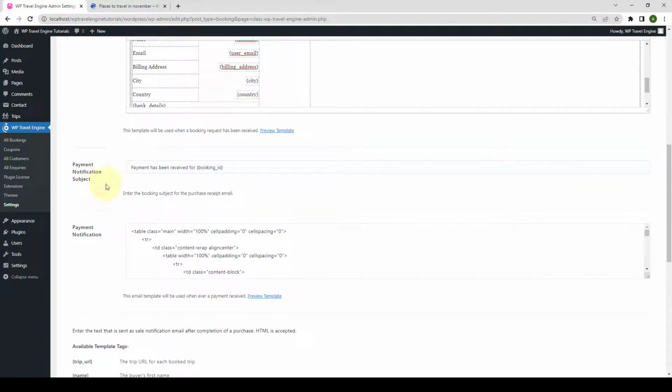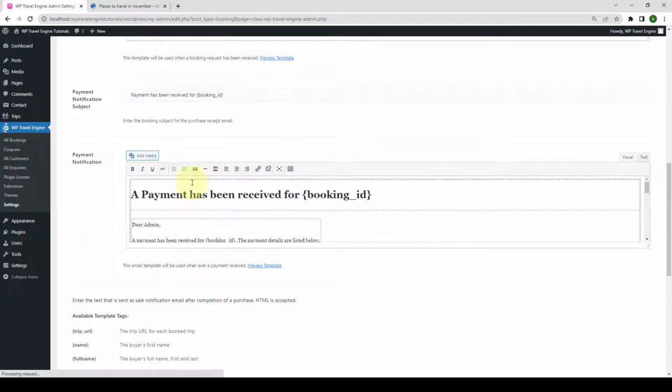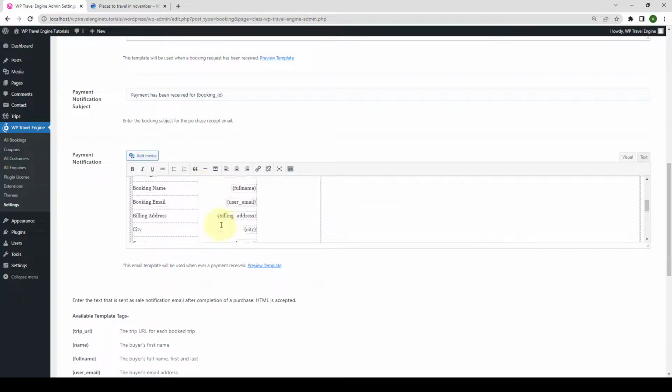Next is the payment notification subject. You can set the payment notification subject from here. Then just like with booking notification, you can set the payment notification email template from here.